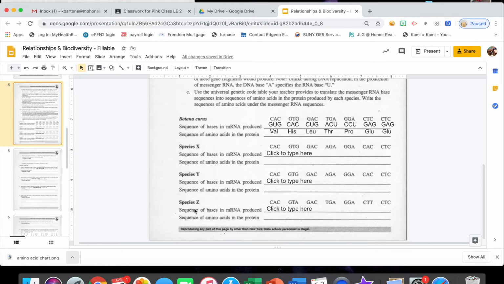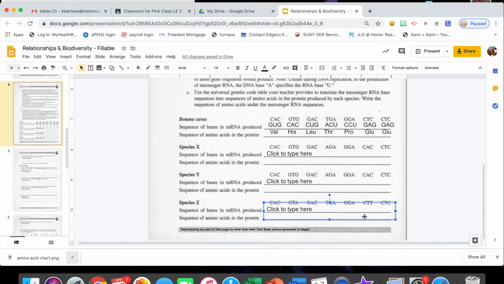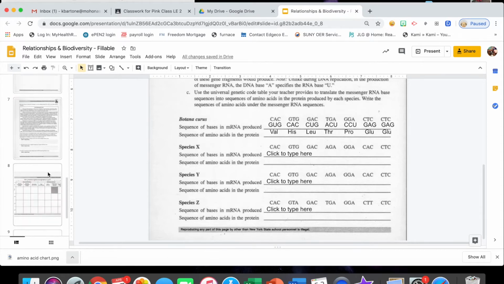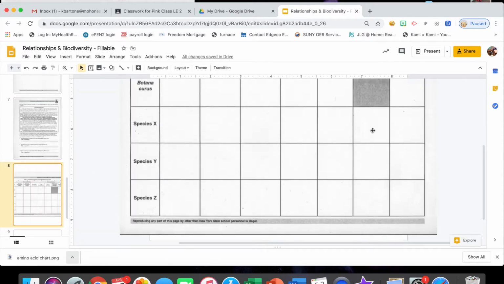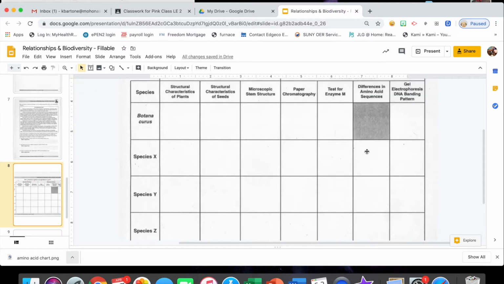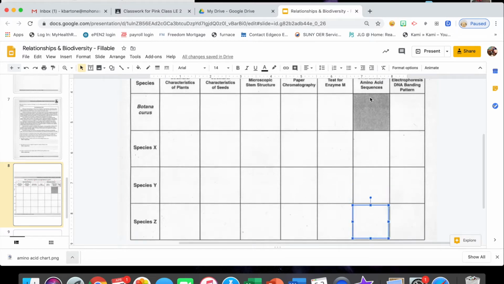You're going to compare species Z with Botanicurus. So you're going to look at the amino acids, which is in this last row here, the amino acids for Z, and which ones are different between Z and Botanicurus, or BC, okay? So in the data chart, you don't have to write all of the amino acids. You just have to write the ones that are different in X than in BC, different in Y than in BC, and different in Z than in BC, okay? So that is how that one is going to work.